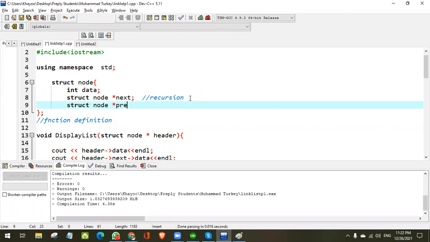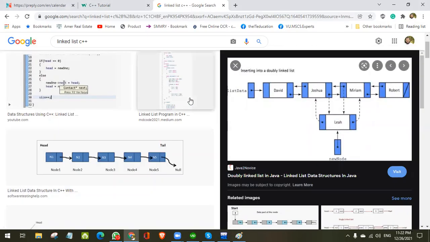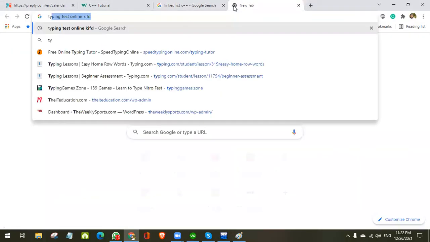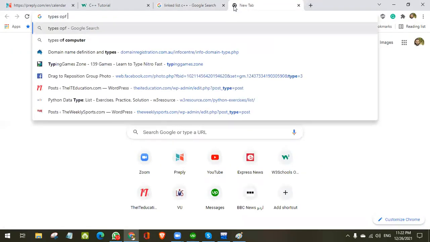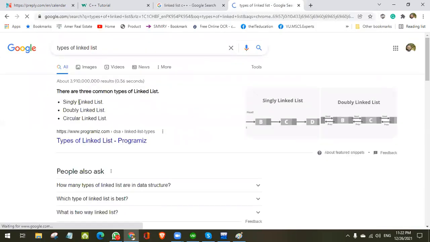He did not go into detail of the double. He listed only the linked list first. No, there are three types of list. Look at here, types of linked list. There are three: single, double, and circular.